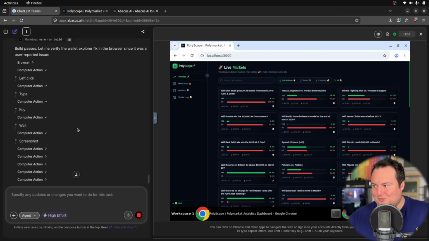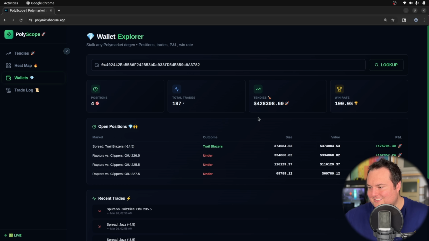I didn't expect to see it through the autonomous computer use agent that's built in here, but that is pretty cool. Stocking this DGen's wallet, I think is what it said. Wow. How many attendees they have.